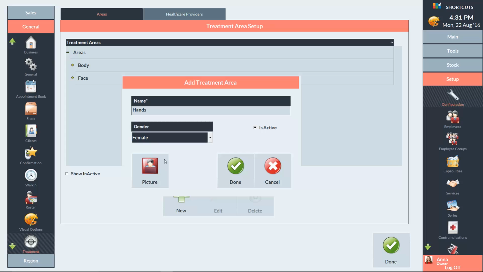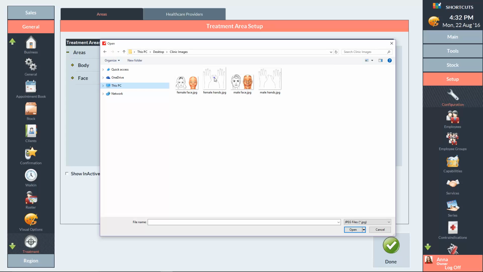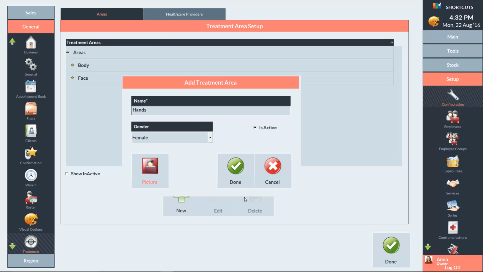Next, you'll need to add an image for the treatment area. This image will be used as a form of map to indicate where the client's treatments were performed. Click on the Picture button and select the image. Then click Open. Click Done to save.